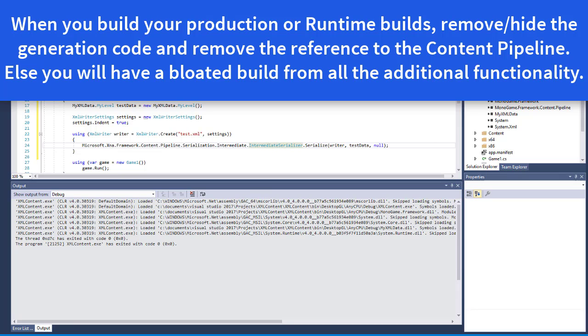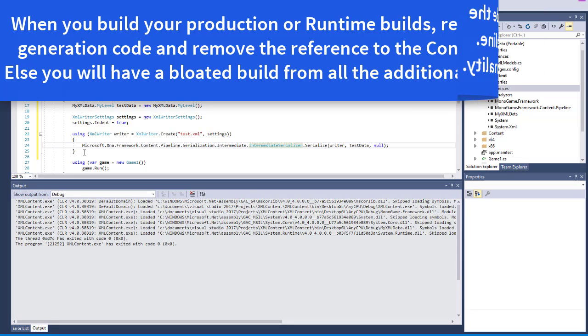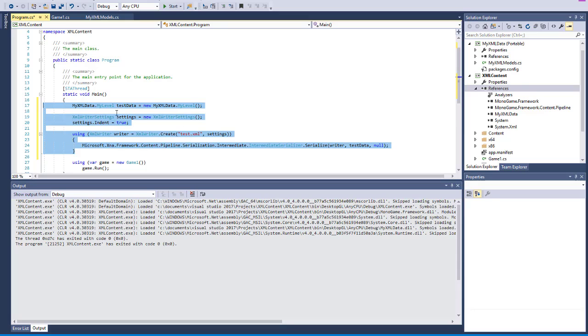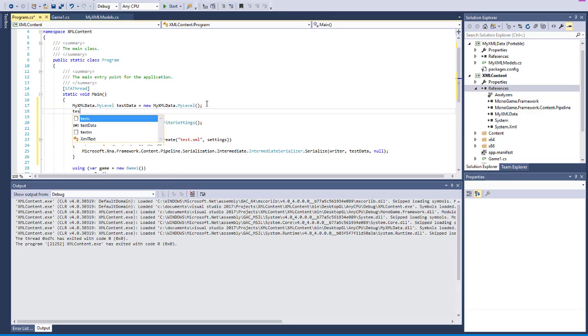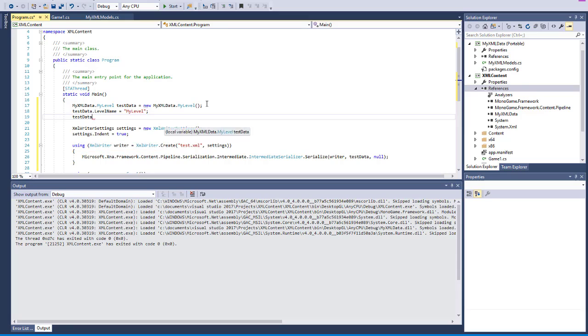Now, when I run my project, it's not only going to run, it's also going to create a new XML file for me using this data. Obviously, this is just a blank file, so there's nothing in here. So really, you want to then be able to go test data dot level name equals my level, and test data dot max enemies equals.